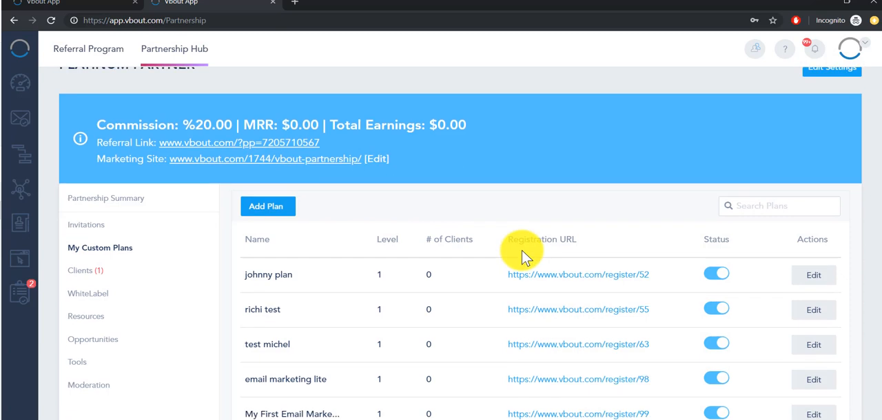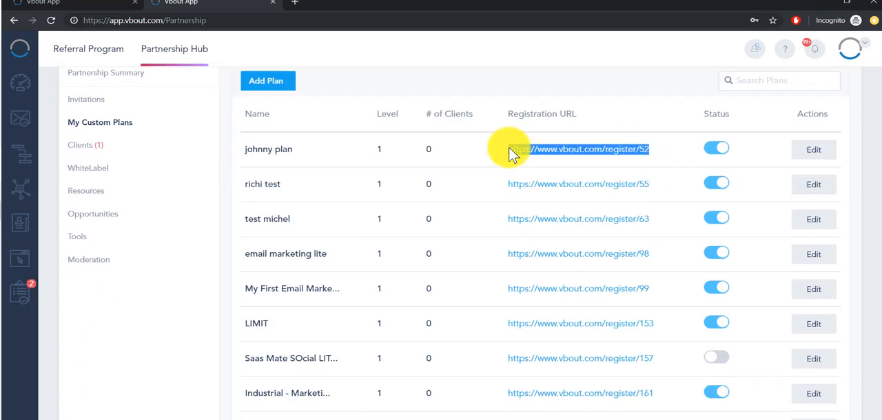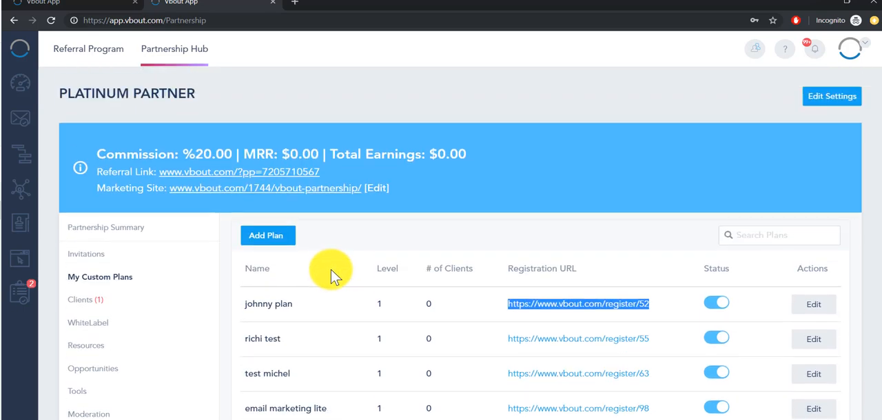Now once these plans are created, you'll have a unique URL, so you can share this URL with your customers. They could sign up directly from here. Or when you're creating a client or customer, you can choose that particular plan. Very easy.